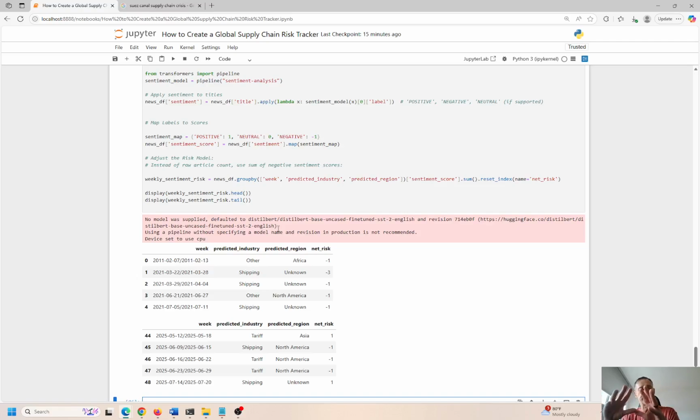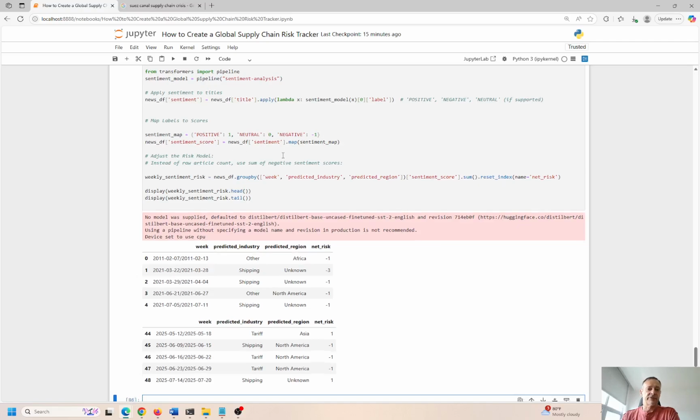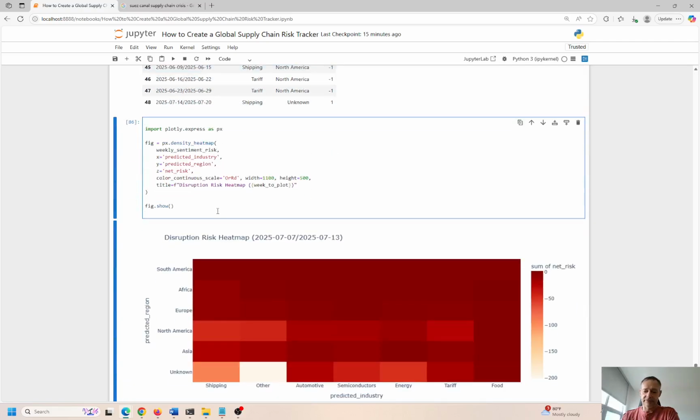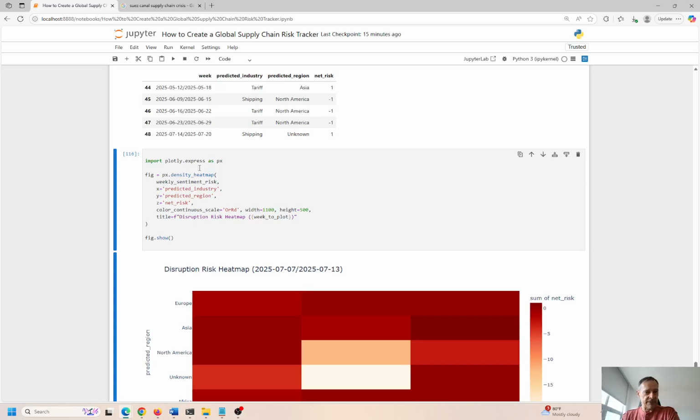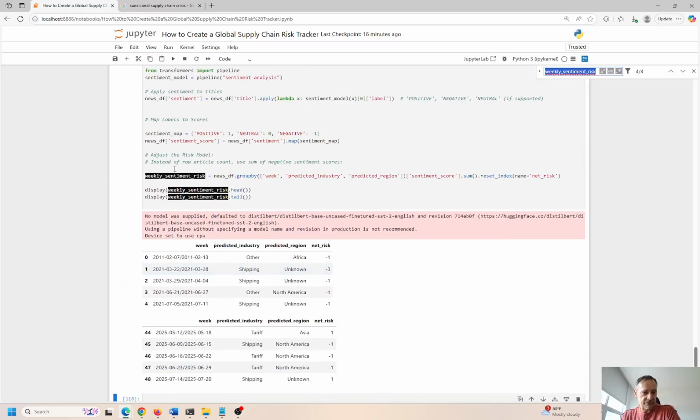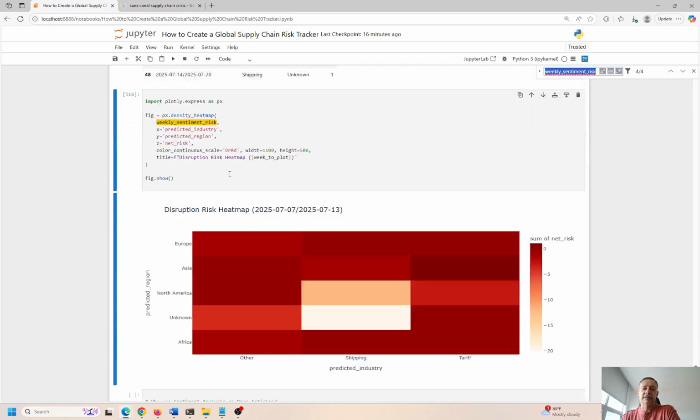So we're looking at more than just all negative news, assuming everything is negative. We're actually assigning a sentiment, a feeling that you might have, to positive, neutral, or negative. And then again, we have this heat map to wrap it up. So in the end, we have the weekly sentiment risk that comes from the previous data frame that we just created over here, grouping by week, industry, predicted region, and then sentiment score. And that's what we're summing up. And then we have our final heat map.